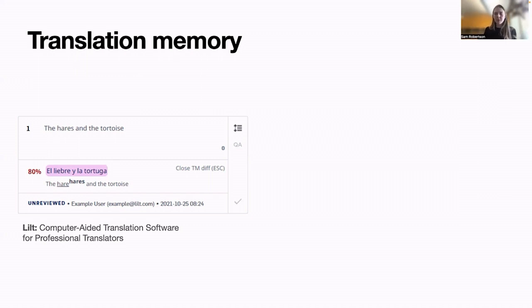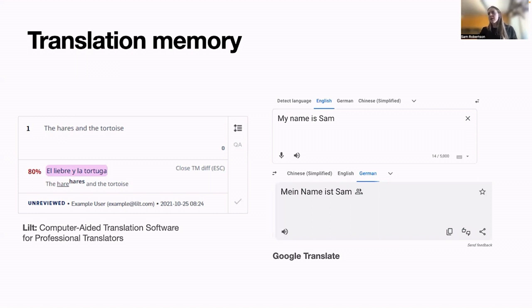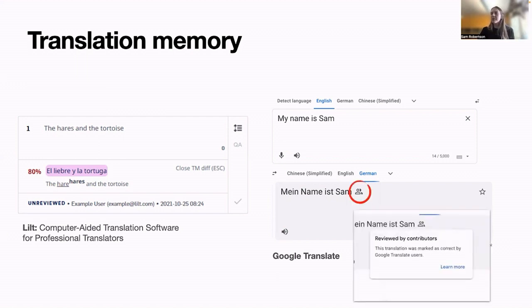If you're a professional, you speak both languages, you can quickly edit the translation. But there's not really a good equivalent for just kind of a general end user machine translation system. The closest that I can think of is this feature that is in Google Translate. It might be in some other products as well. This is one that I've seen, where if you put in a sentence that they do have a stored community verified translation, you might see this little symbol pop up. And if you hover on that, it'll say this translation was marked as correct by Google Translate users.